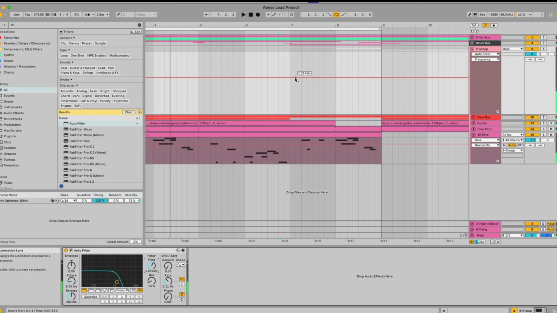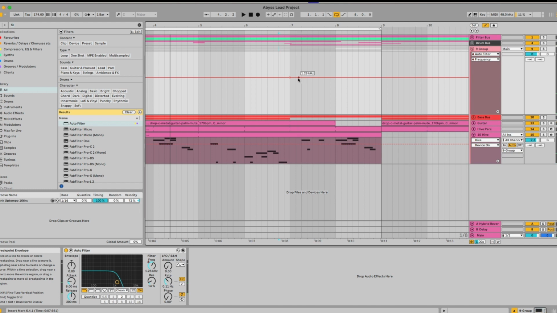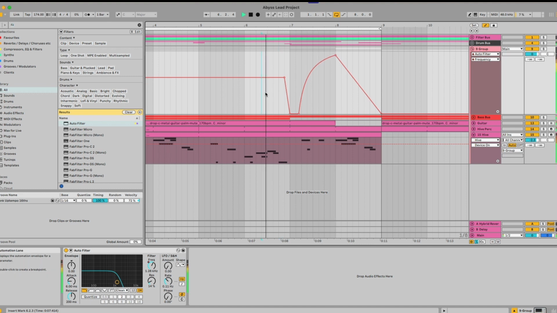lots of things you can do there. What we're going to do is program in a filter sweep. We're going to program it in, but you could just use a MIDI controller to do this. And something like that should sound interesting.